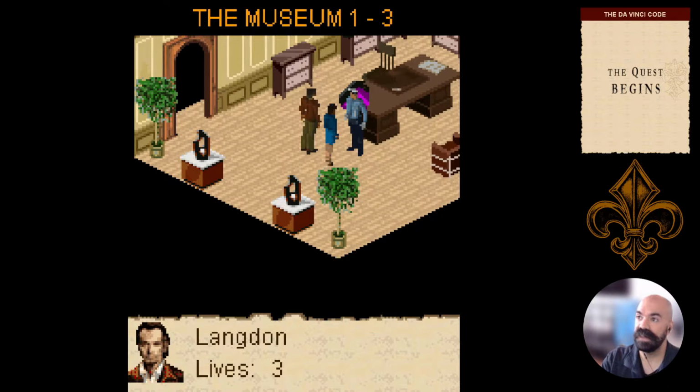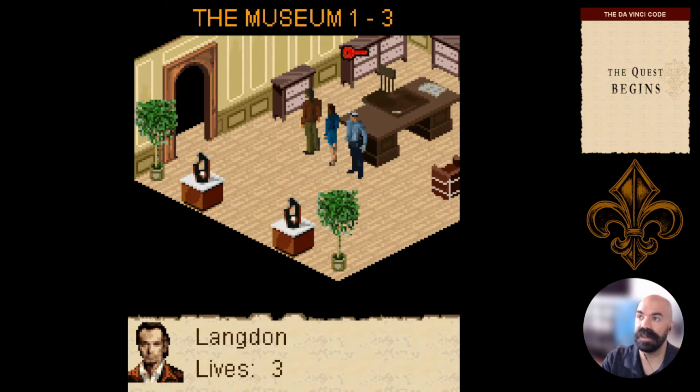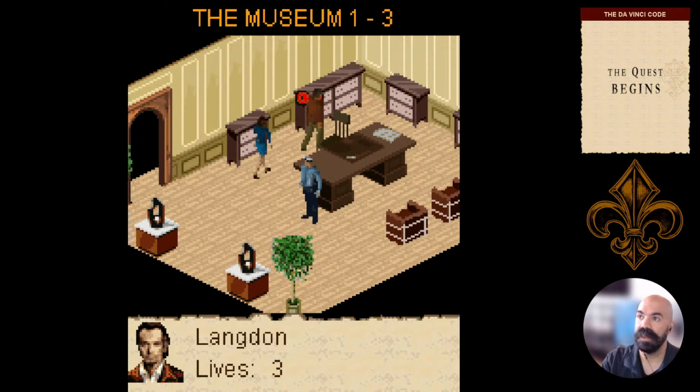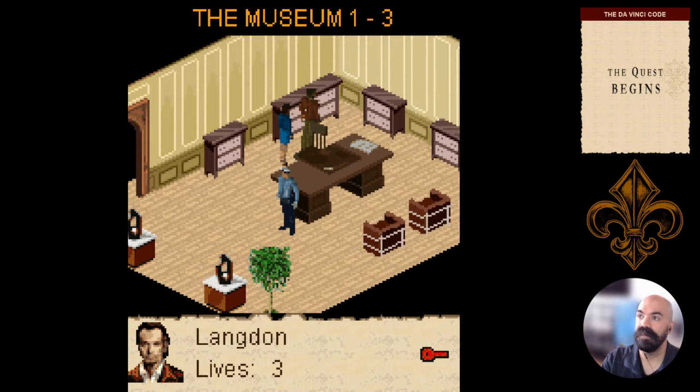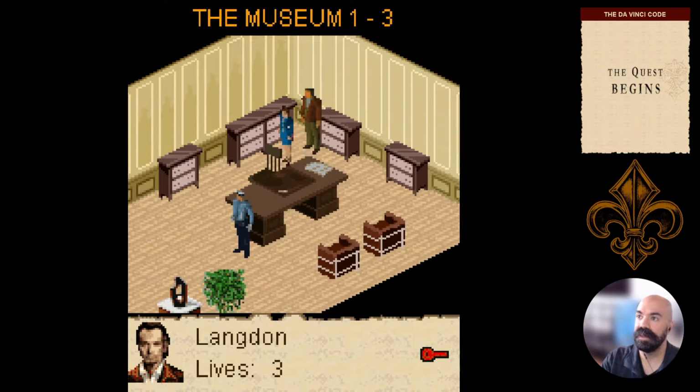So he explains how to pick up items. It's very simple. You just walk up to it and you get it. So we have the black light. Let's pick up that red key. You found the red key. All right. I think that's it for this room.